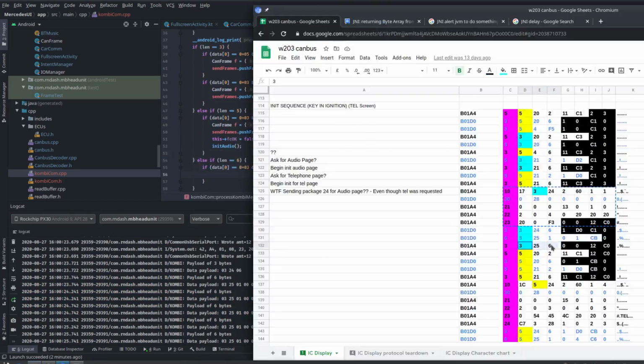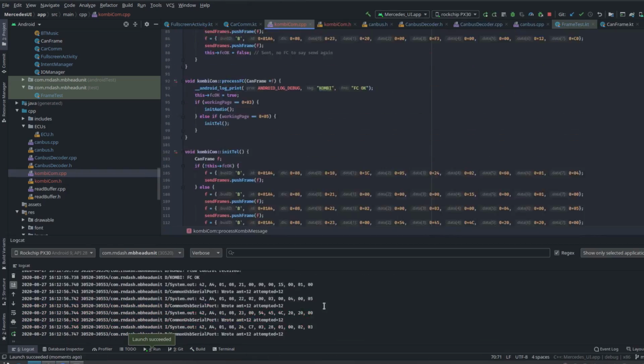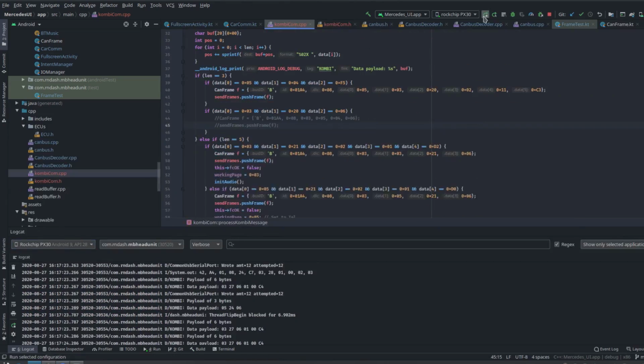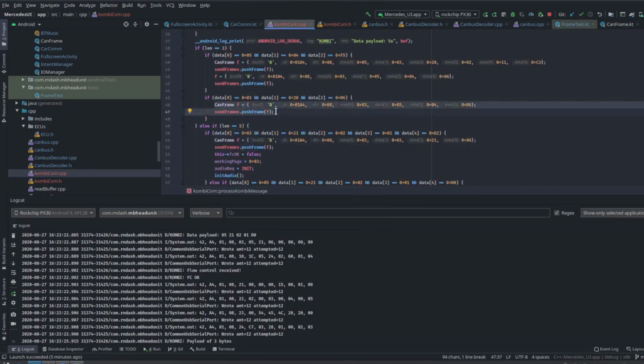I then built a function to take in large arrays of bytes and send them using the protocol to the instrument cluster, using bytes from the packet tracing for testing. Once this was completed, I was able to make both displays work again.